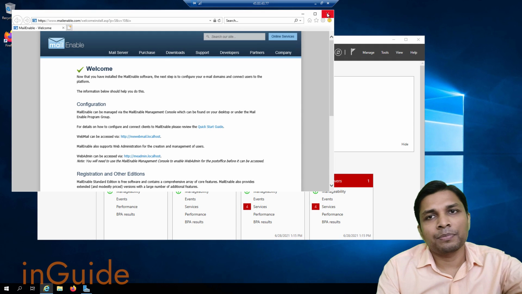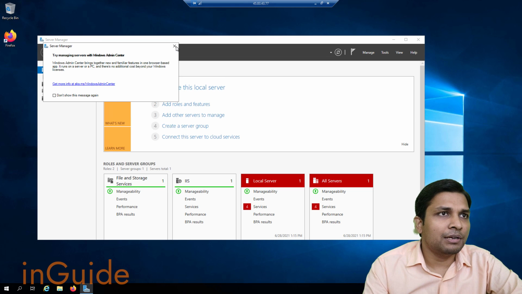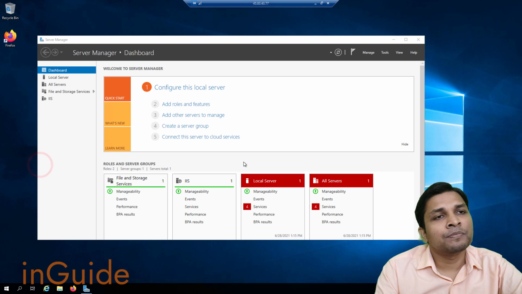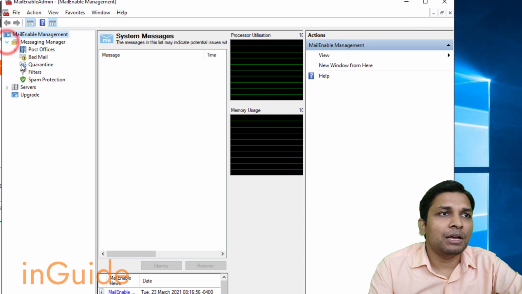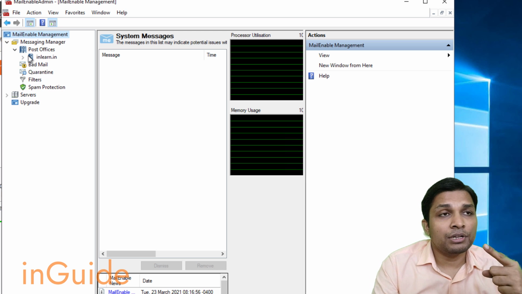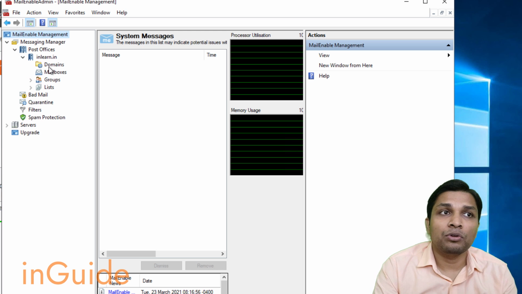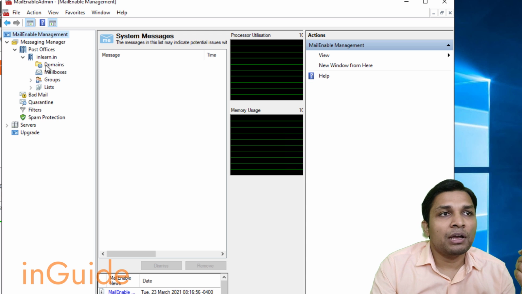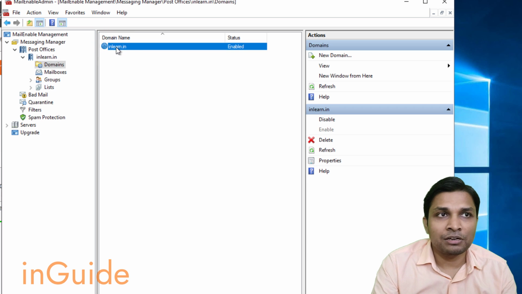It will open a browser and take you to the MailEnable website. Alright, let me close this, and then I'll go to the start menu and look for MailEnable. Here you have to go to Messaging Manager, then Post Offices, and inside Post Offices you will find inlearn.in, that is the post office basically. Inside that you will find domains, mailboxes, groups, lists, etc. I am going to go to domains, and there you will find one domain which is inlearn.in.